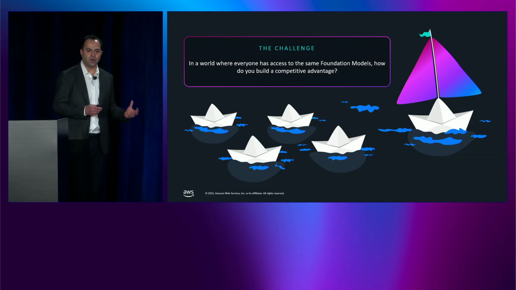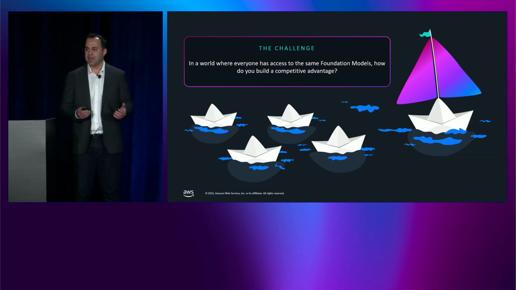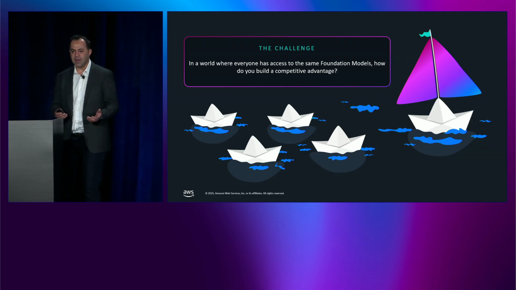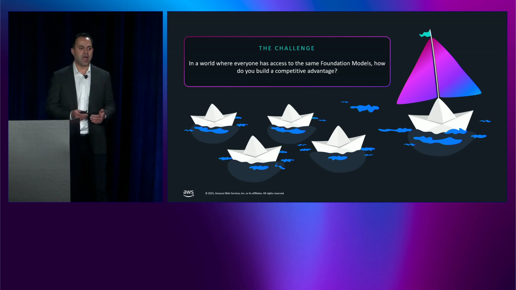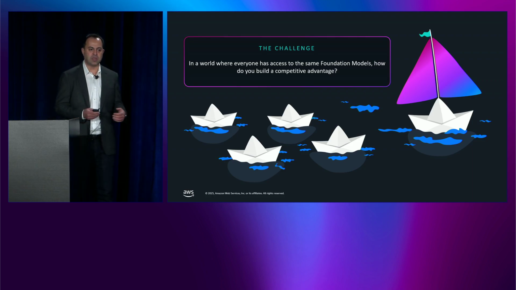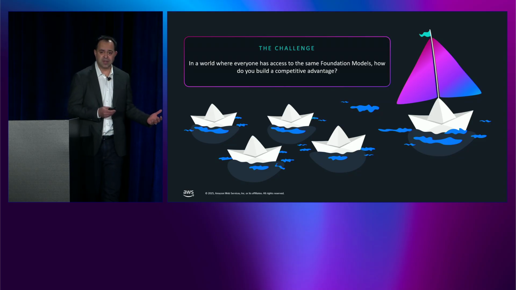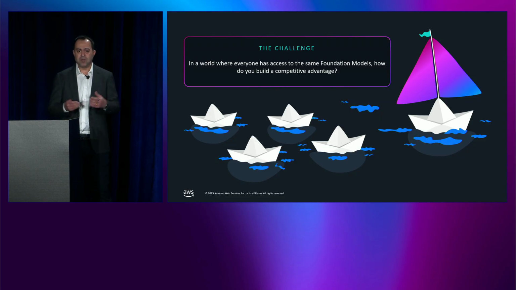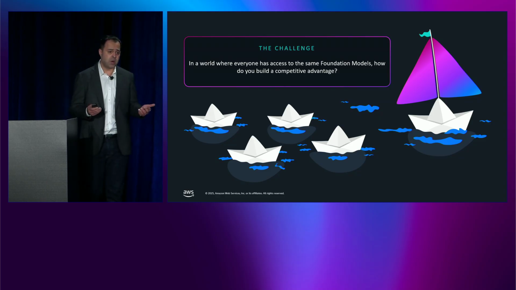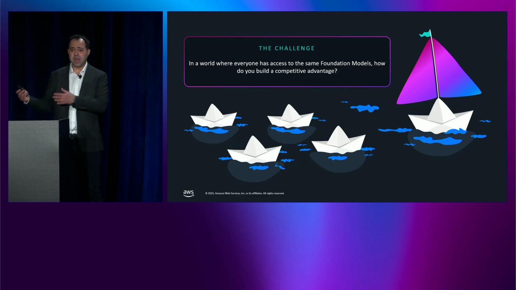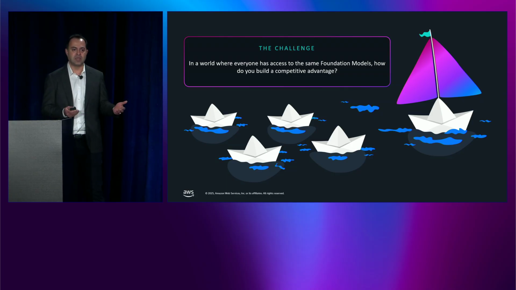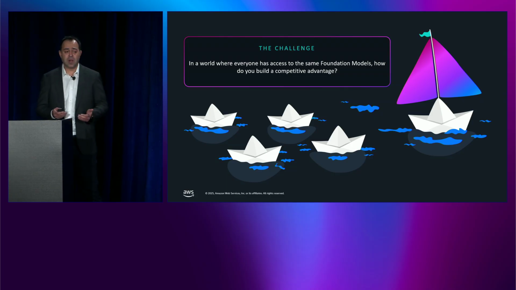These days, when I talk to customers, they often tell me how easy it has become for them to access generative AI models and start using them. But they also tell me that because of the same fact, now they feel that everybody has access to the same models. In fact, their competitors have access to the same models as they do. So they ask me, well, how do we build differentiation?